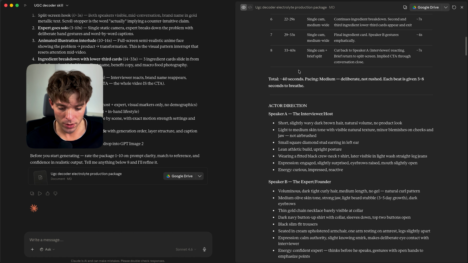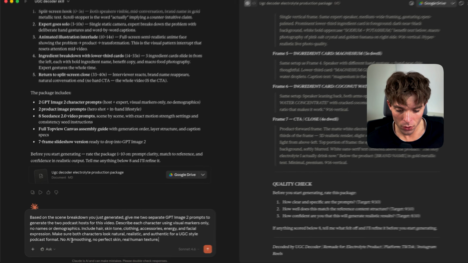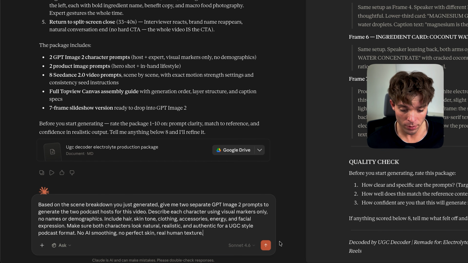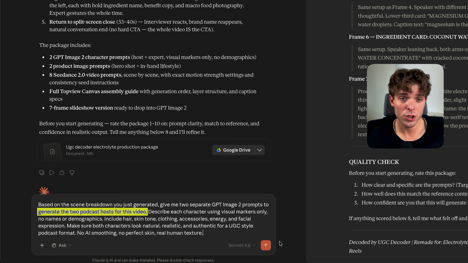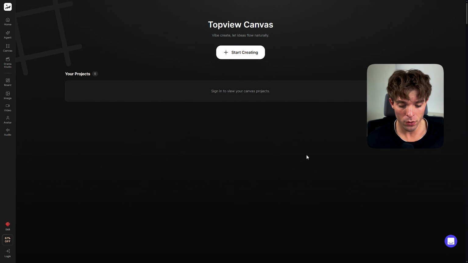So the first thing we need is the actual characters who will be talking in our video. So I'll just ask Claude to give me prompts to generate both characters, which will then be animated into all of the scenes. Now here's where Topview Canvas comes in, and this is where the magic happens.